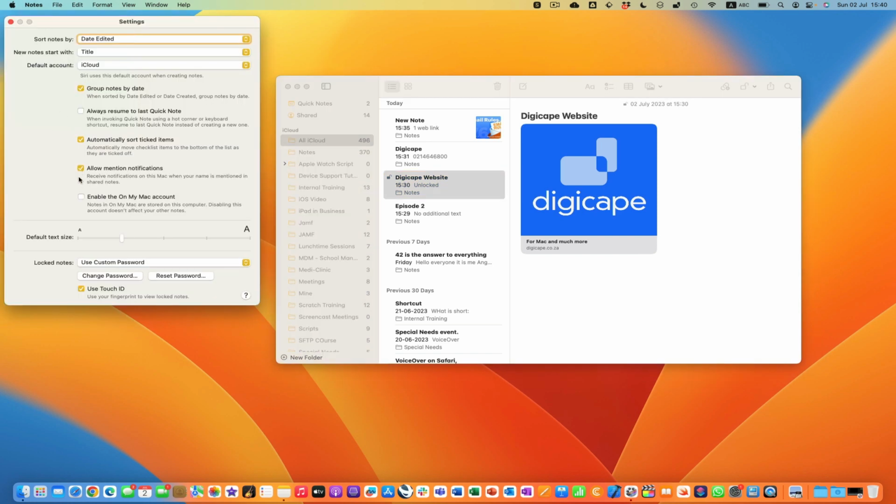And within our note settings, I can either choose a custom password for my locked notes, or I can even use the login password of my Mac. So for now, what I'll do is I'll just keep it on custom password. And at the bottom, I can change the password or reset the password. And at the same time, I've also got my Touch ID turned on, which is quite handy for this purpose.